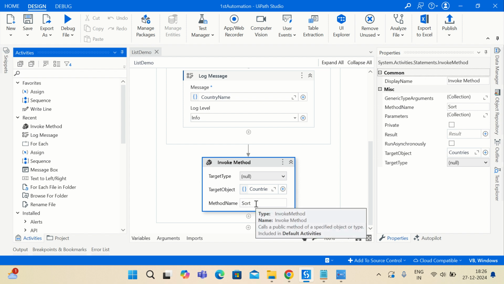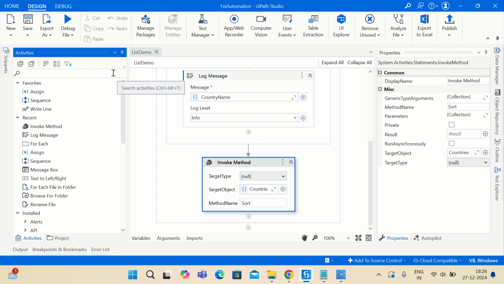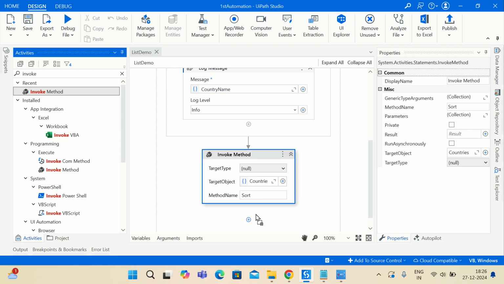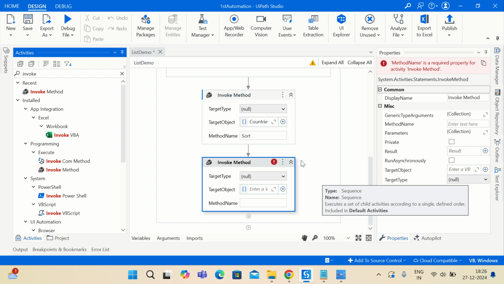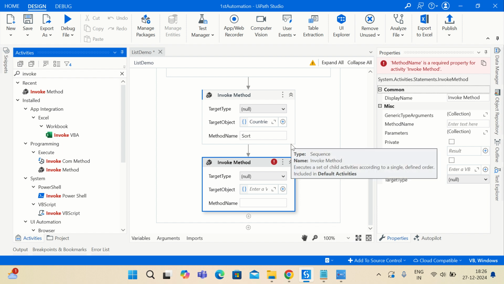Once it is sorted in ascending order, we will make it descending order by just reversing the entire list. If we can reverse that, then it will be in descending order. To reverse that, we must again make use of the invoke method activity. Sorting is going to sort it in ascending order, and if you would like to make it descending, then you will have to use invoke method again.